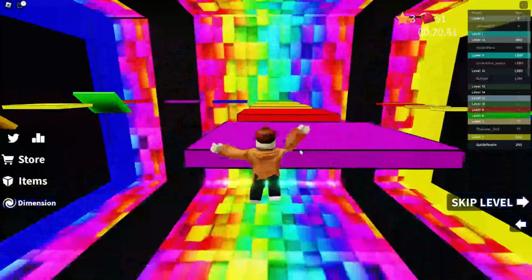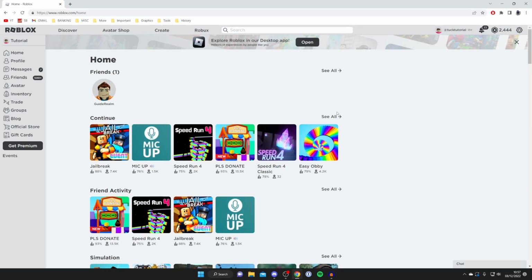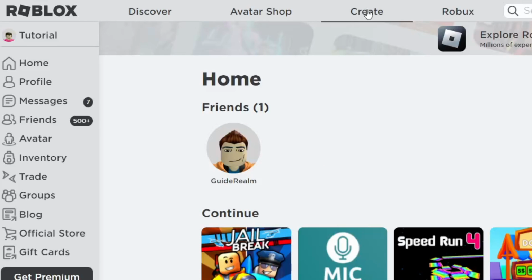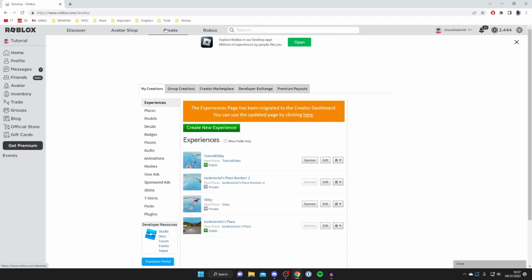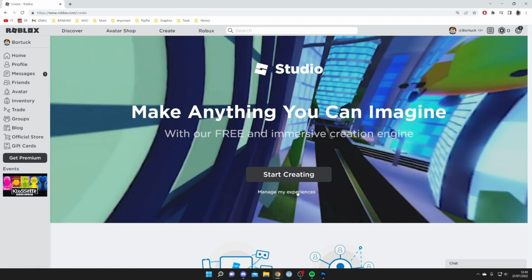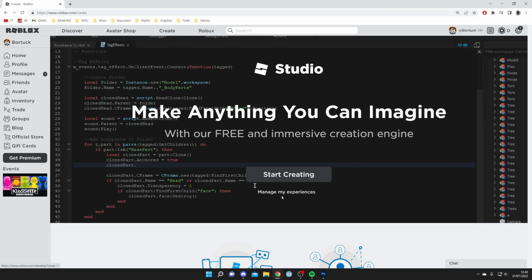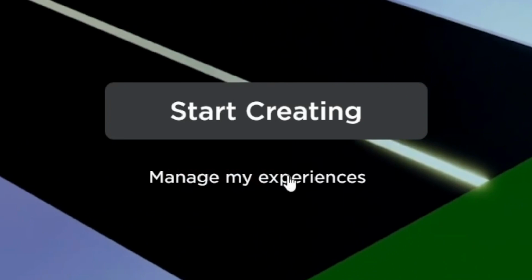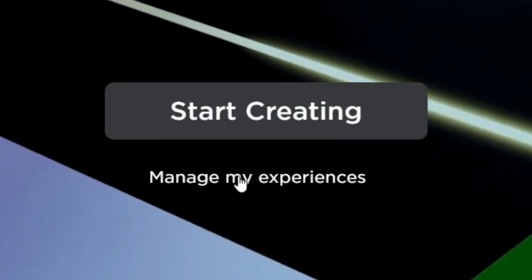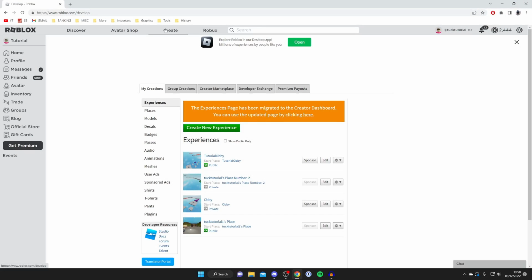Make sure we watch it right until the end for the full steps. So here we are in Roblox, and the first thing you need to do is come to the top of Roblox and tap on the create button from this row of options. Now, if you haven't tapped on the create button before, you may get this big message saying start creating, but you want to click on the smaller message below that, below the box, saying something like manage my creations or experiences, and then you'll be taken to this page here if you aren't already taken here.